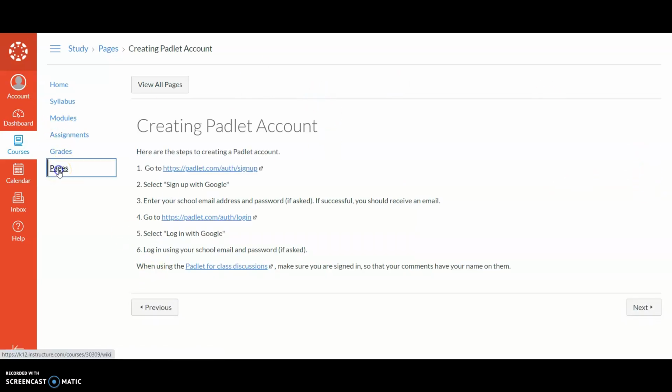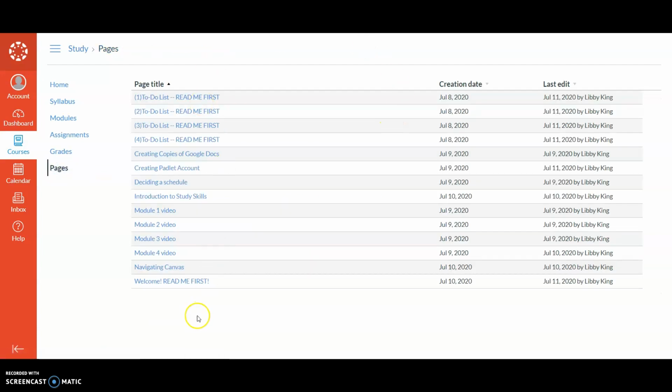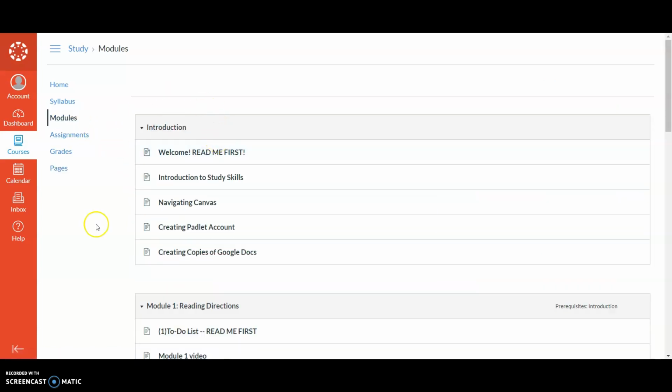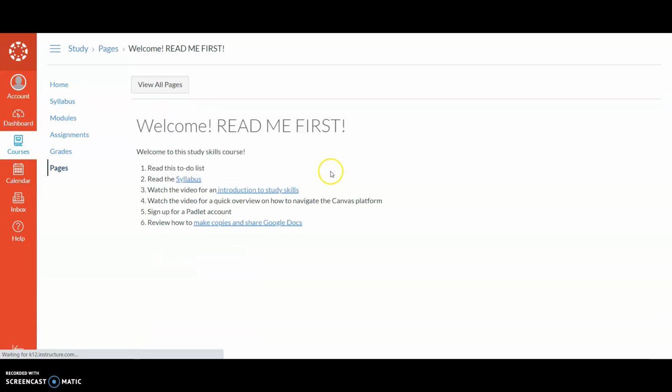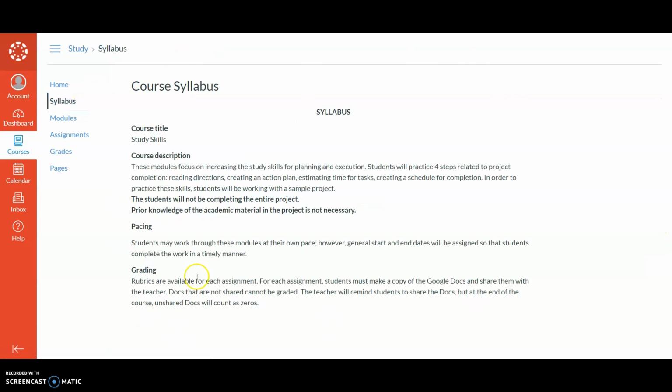So I can either click on pages, and that's going to show me every page that's ever made. However, it's pretty much easier to keep going back to modules because, like I said, these are broken up into specific sections. So some other links that you'll need, if you notice that the first thing you need to do after reading this is to read the syllabus, you can either click that link or you can go over here to syllabus in the navigation bar, and we'll need to go over that.